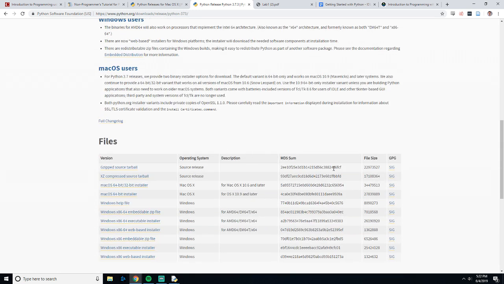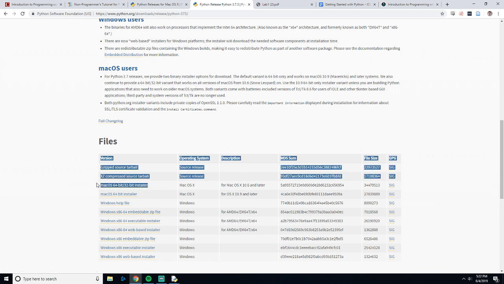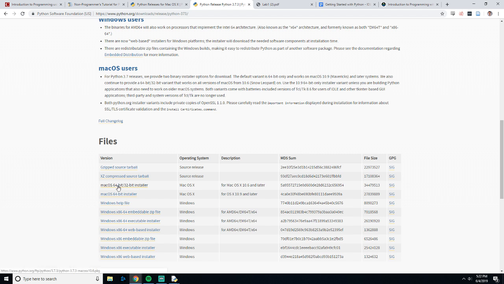Oh yeah, you do, down here. Then you can get the installer depending on if you're 32 or 64, if you want the tarball, but probably this one is what you'd want, and then it'll probably give you a little wizard.